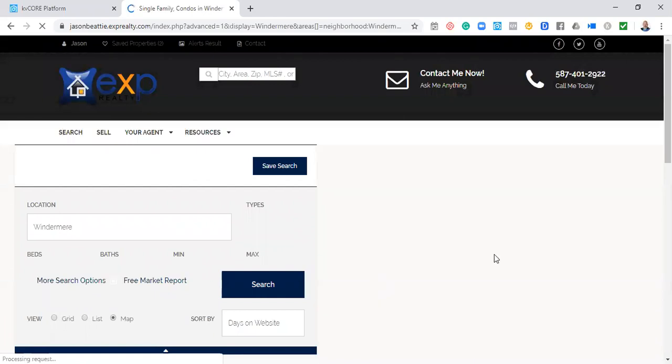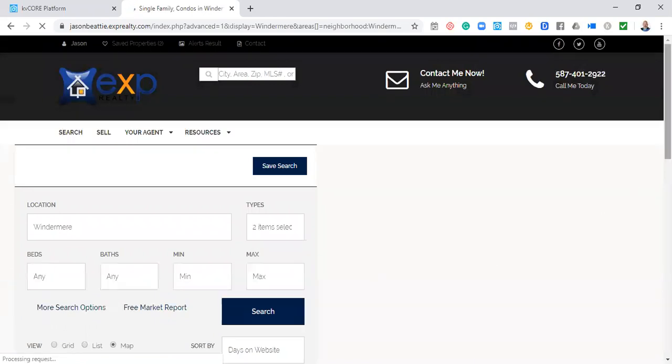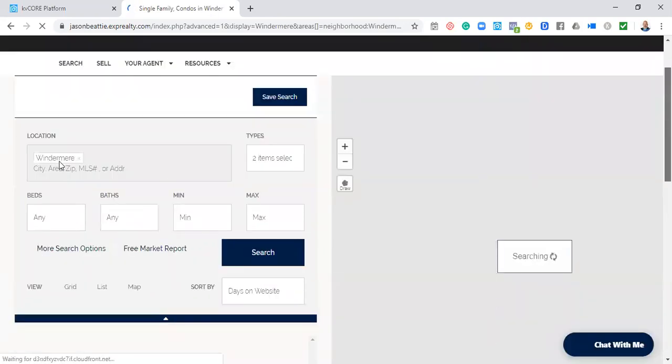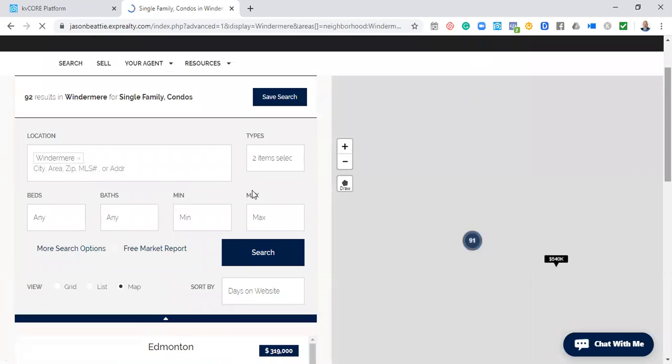And then you'll be able to see the way I've got my website laid out. I want the map on the right hand side because I want people to see specifically what they're looking at. And then we can see the search criteria here. So it was Windermere. There's a couple other items selected that we talked about, the condos and single family homes.